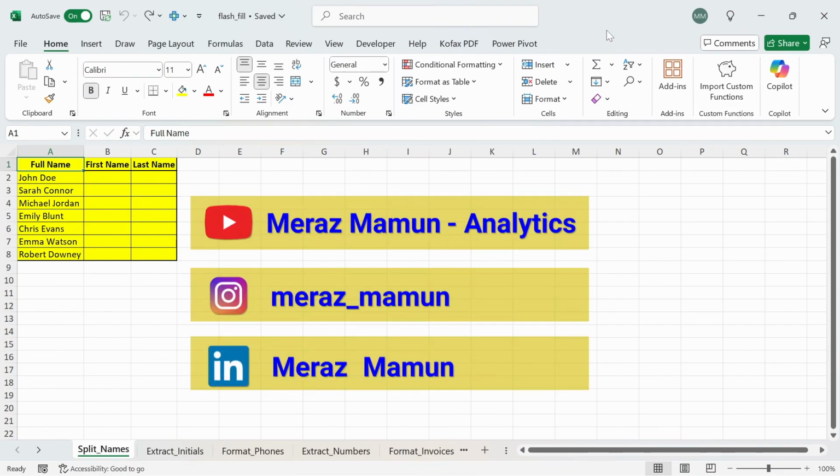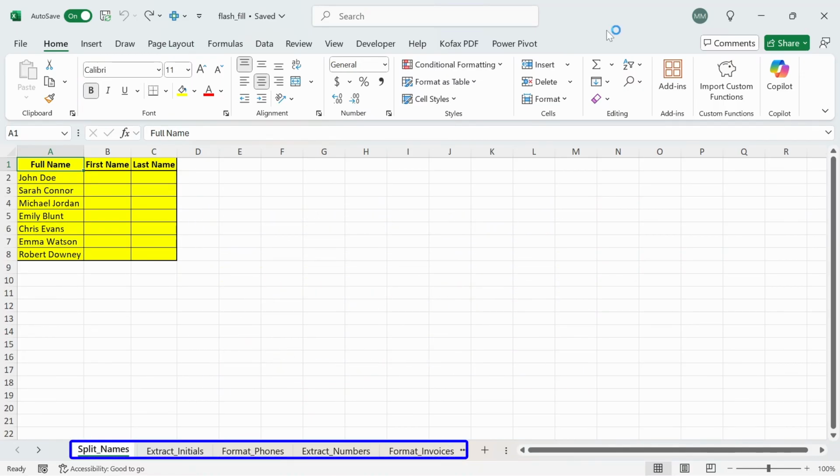What's up everyone? In this video, I'm going to show how you can use Excel's flash fill feature to automatically enter data based on the pattern of an adjacent cell. I have 5 worksheets containing different scenarios that you can use flash fill for. This is a feature that came out in Excel 2013, and what flash fill does is that it looks at the cell where you're entering the data and then checks to see what the pattern is in the adjacent columns.